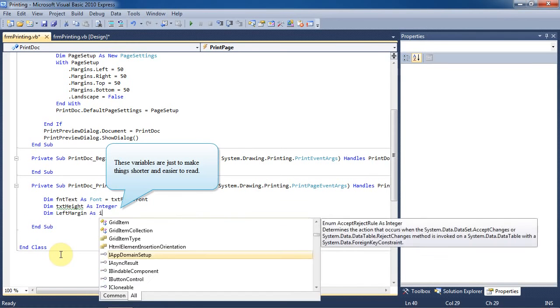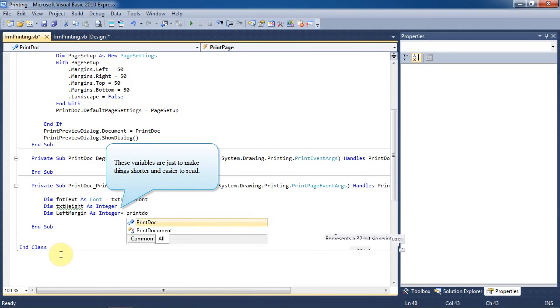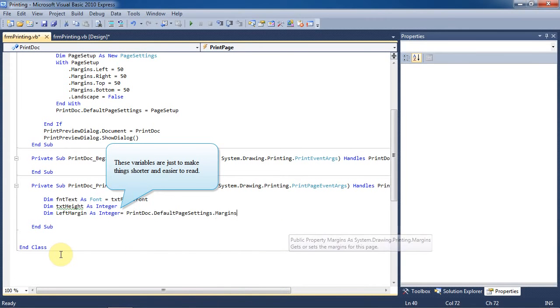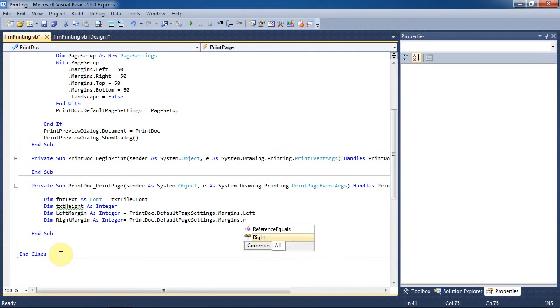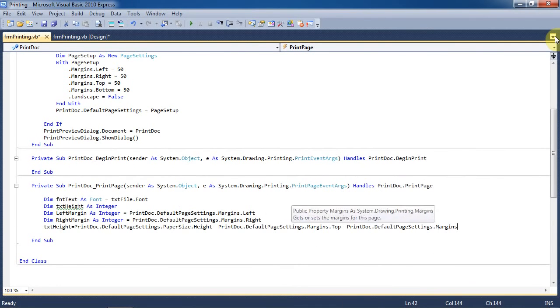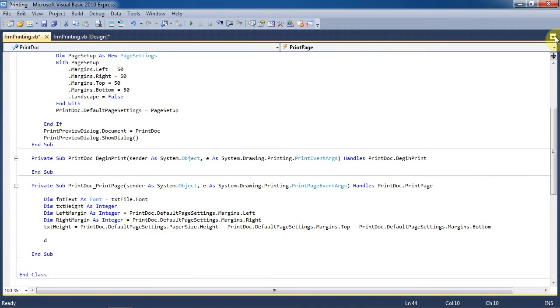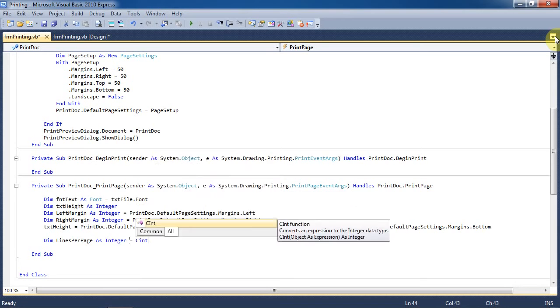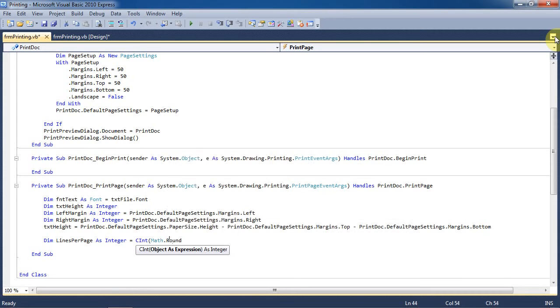Now we're going to have a few variables that are simply to save on typing and make things easier to read. Left margin and right margin can be shortened this way. Set text height equal to the height of the entire paper minus the top and bottom margins. Now we'll Dim linesPerPage As Integer. This is a calculation to figure out how many lines we can fit on the page using the current font.